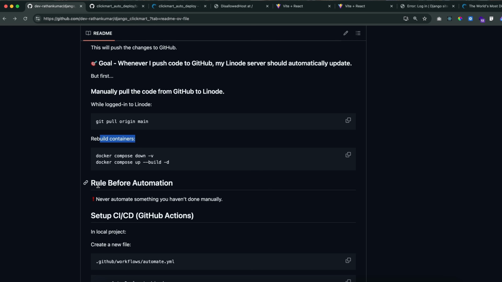Okay, so there is this rule also. The rule before automation is never automate something that you haven't done manually. Okay, so never automate something you haven't done manually. So that's why before I automate anything, I just want to clearly show you how to do it manually, right? If you don't know how to do it manually, you cannot just automate it, right?